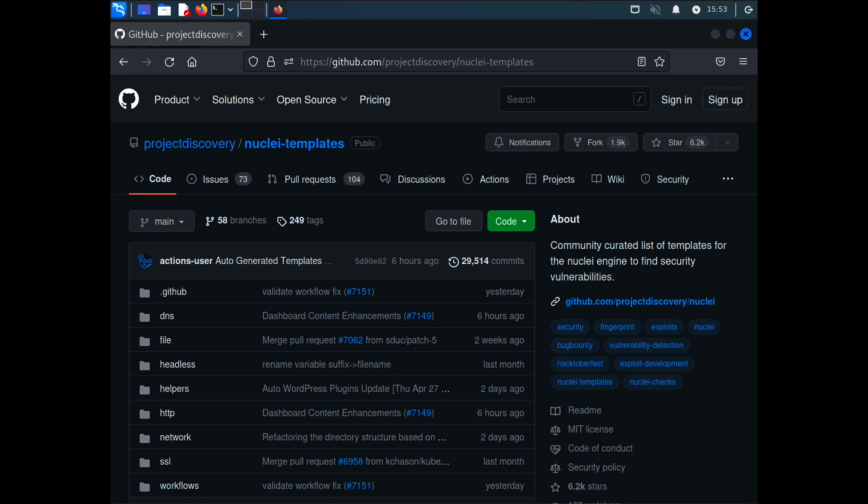Now, Nuclei is an incredibly fast and customizable vulnerability scanner that makes use of a YAML-based template system. It's super easy to modify, and you can share these templates with others in the community. The best part is that there's a wide range of templates available for different vulnerability types, and they range from cross-site scripting, possibly SQL injection, definitely misconfigurations, and many more.